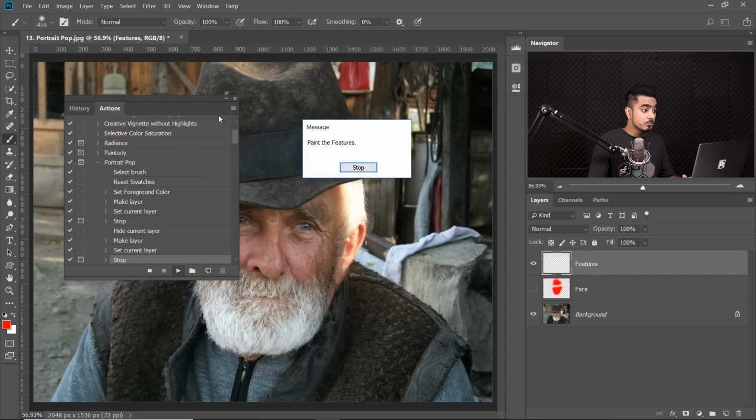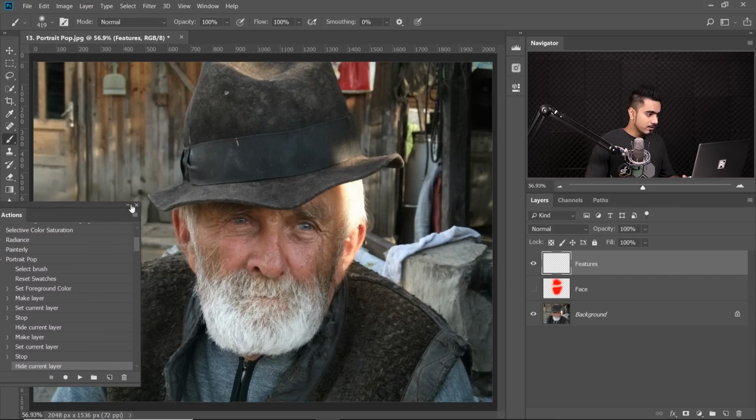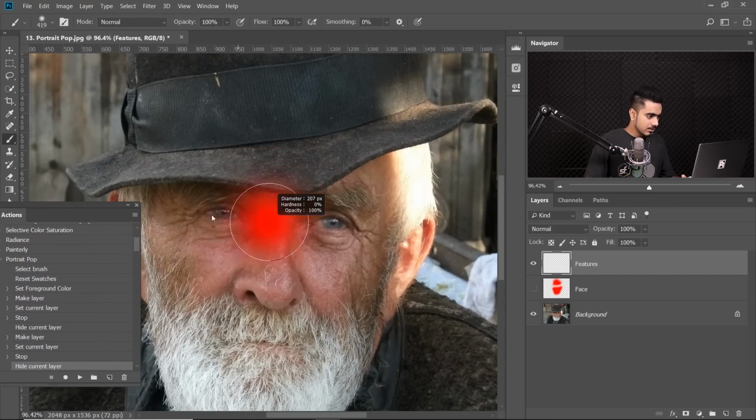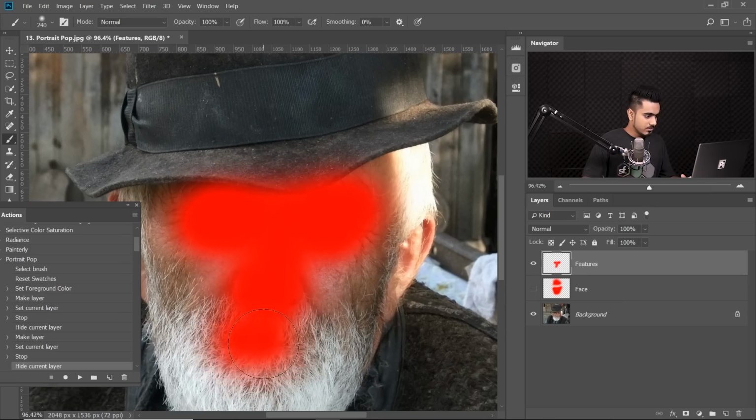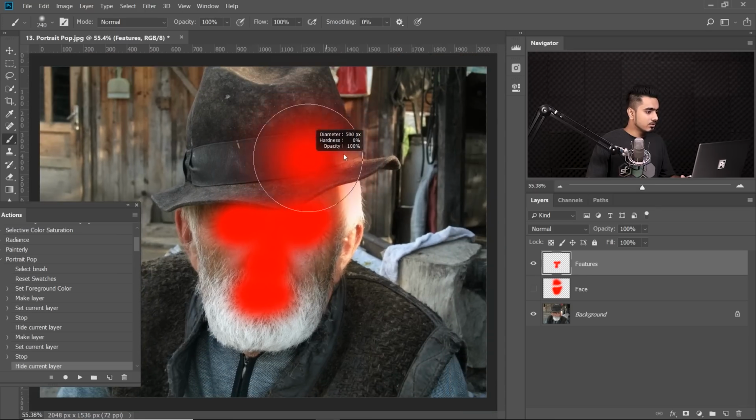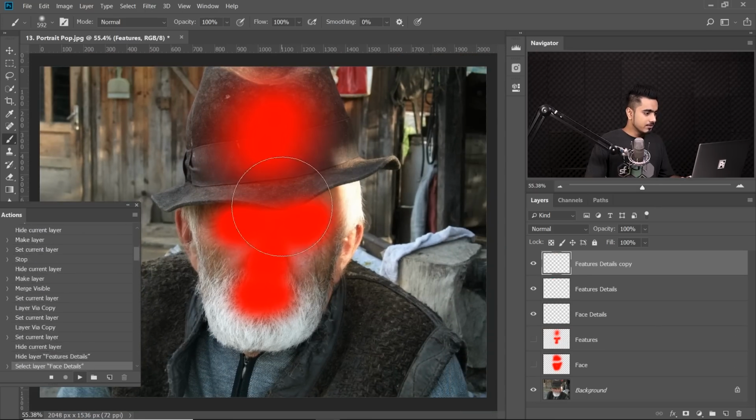Now it asks you to paint the features. Now you would click stop. Let's move it there. Now by features, we mean the eyes, the nose, and the mouth. Any protruding area. This is fine. Maybe a little bit there. Maybe a little bit over here. Just a touch. All right. Just play it back again.